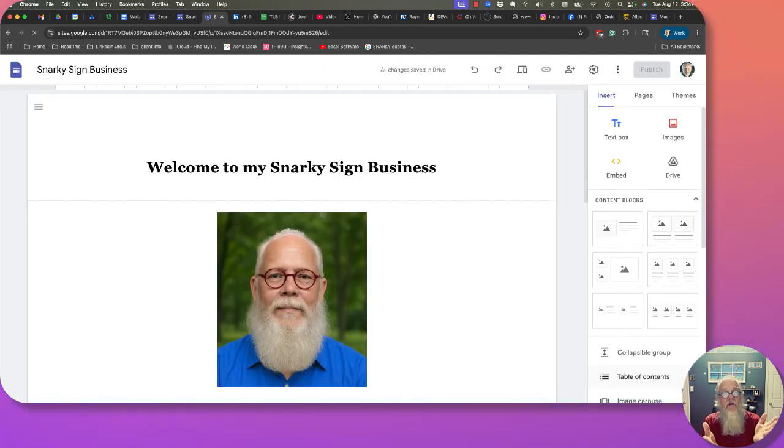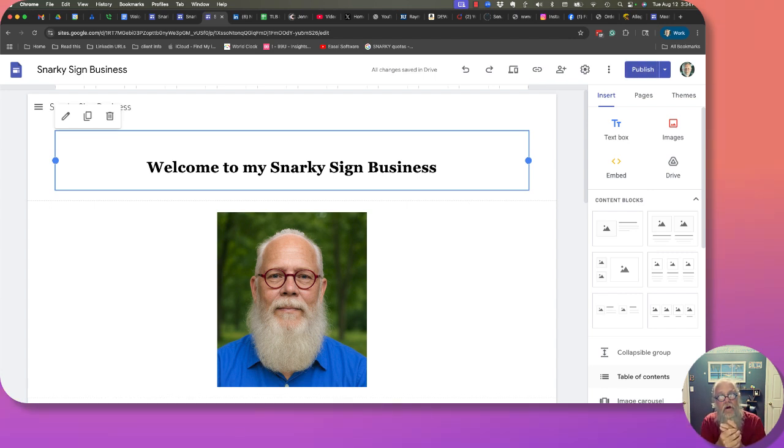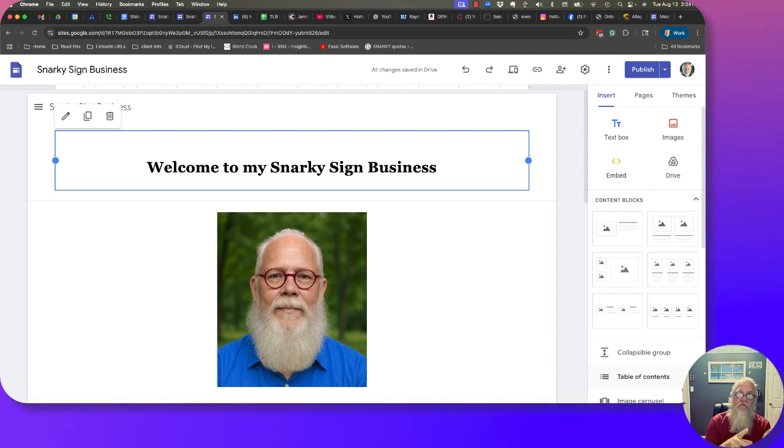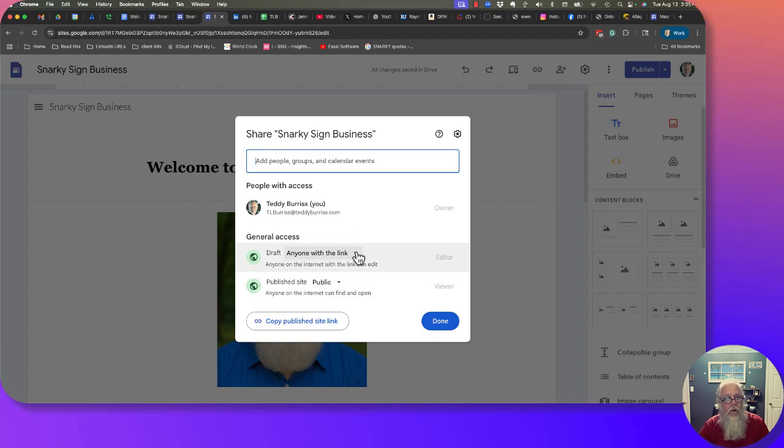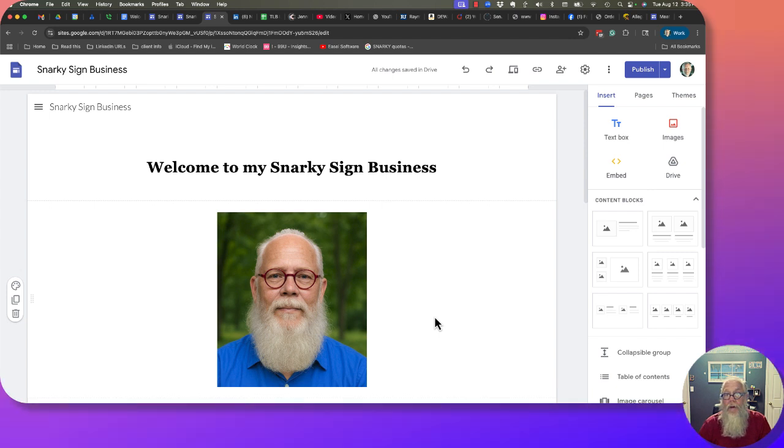So what I want to show you is the very basics of creating a Google site, whether you're using Google Workspace for business or you're using Gmail. We have the same functionality. The most important thing to remember is that when you publish it, you need to make sure you're sharing it for general access so that everybody can get to it. So share of others, anyone with a link, general access is absolutely important. Otherwise, nobody will be able to see it.